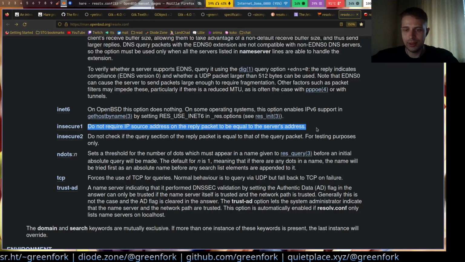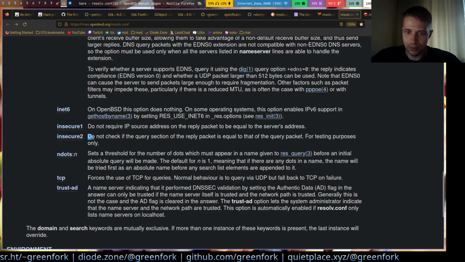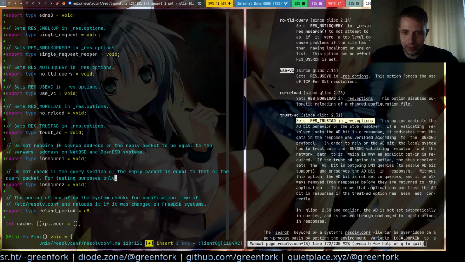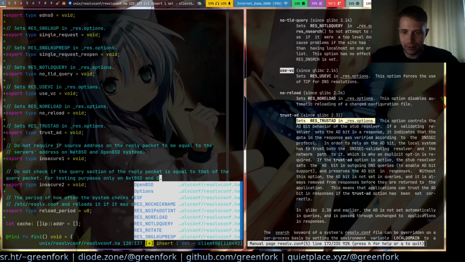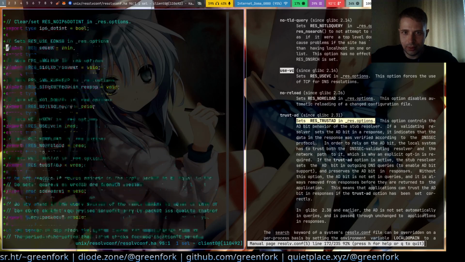And for this insecure too, do not check if the query section of the reply packet is equal to that of the query packet, for testing purposes only. Okay, they also agree on insecure too. On NetBSD and OpenBSD systems. All right.